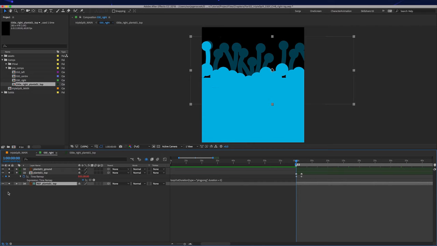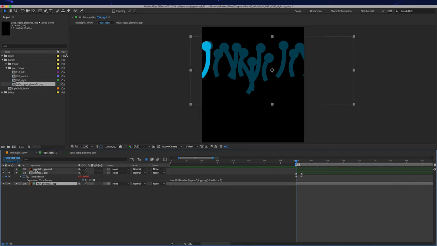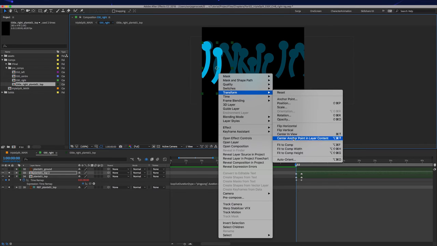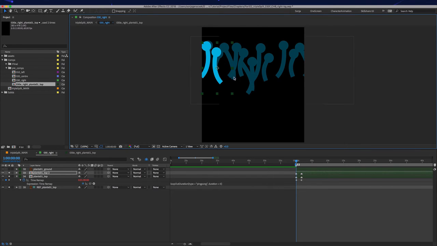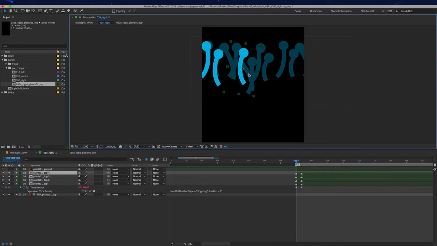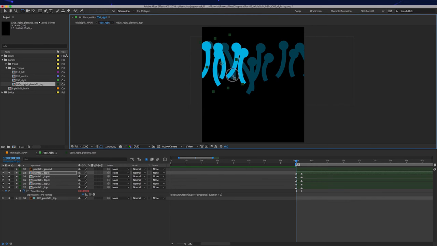Now we'll turn off our ground layer for now so we can see a little bit more, and we'll start duplicating this comp. We can also right-click, transform, and flip horizontally. And then we can rotate this by hitting W on the keyboard and just repositioning this layer. Doesn't have to be 100% accurate. We just want it to be just approximately in the same position.